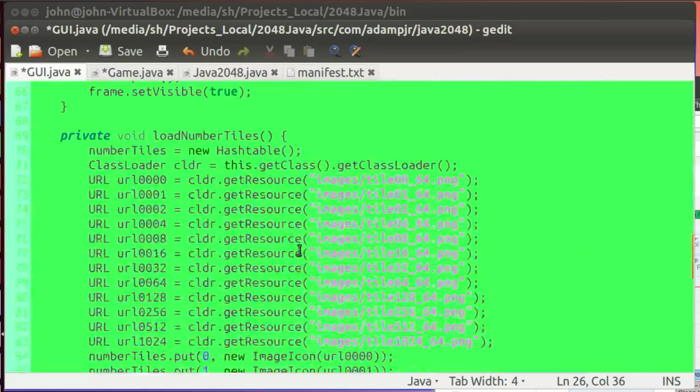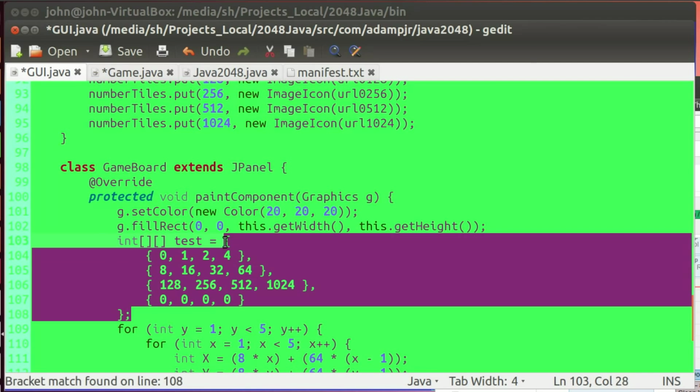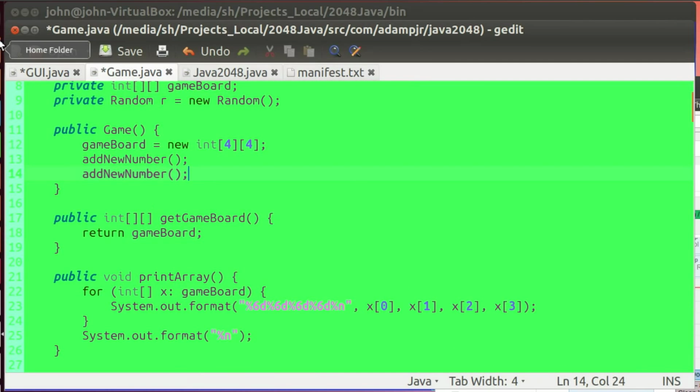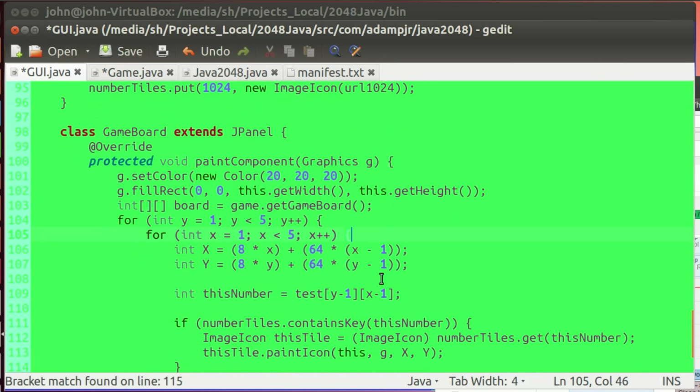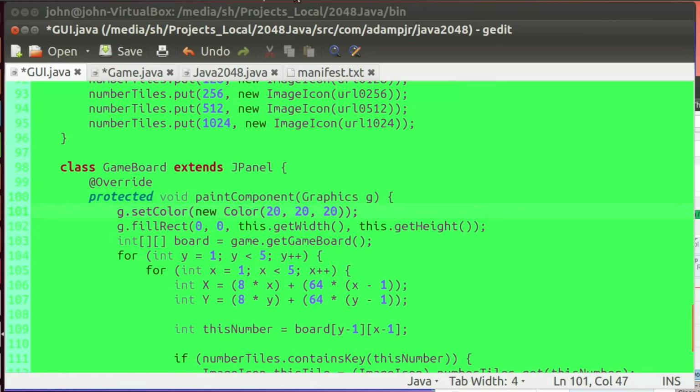And then here, when we paint the component for our central panel, we need to call this array, we'll call it board equals game.getGameBoard. Is that what I called the get function? Yes, getGameBoard. And then where it says test, I just got to change it to board. I think that should be good. So now we're creating a board and linking it to the paintComponent method.